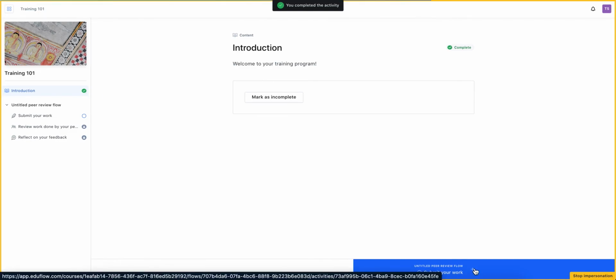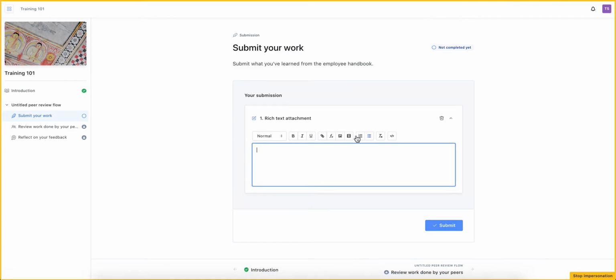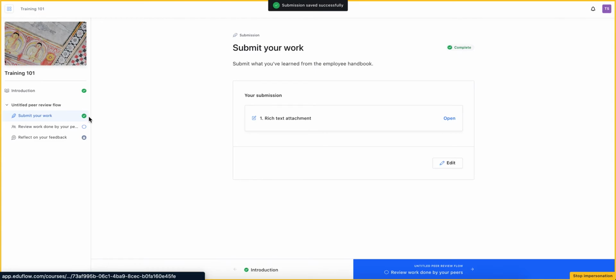Now, if I move on to the next one here, you'll notice the tweak that we made in terms of how learners can submit their work: they can only type in a text box. We can see how learners can directly provide their responses. So let's just say this is what I've learned today: 1, 2, and 3. And once I'm done providing my response, I'll go ahead and submit, and I get a green check mark.